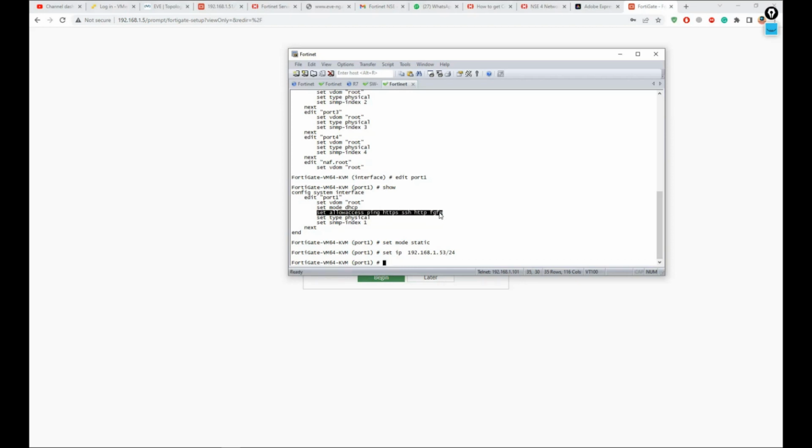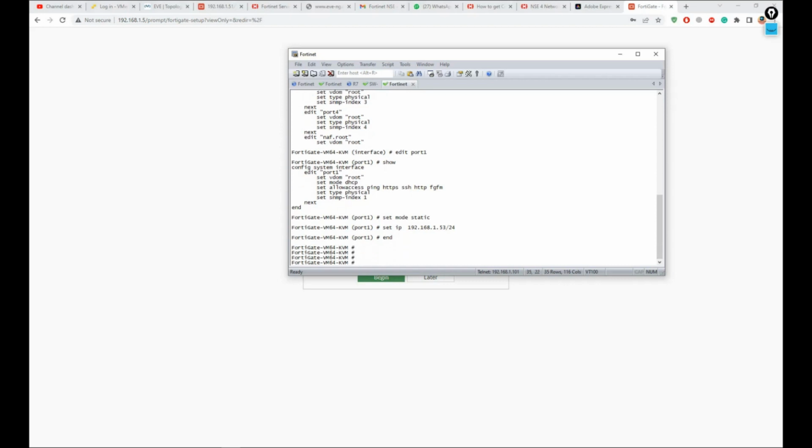it doesn't append, you have to completely copy all the others. If you just do set allow access ping, that means you will be allowing only ping and it will be overwritten, and the other services will not be allowed, right? So let's go on, and now I don't need to do the HTTP here. So now you just hit end or next, and you come out of this.